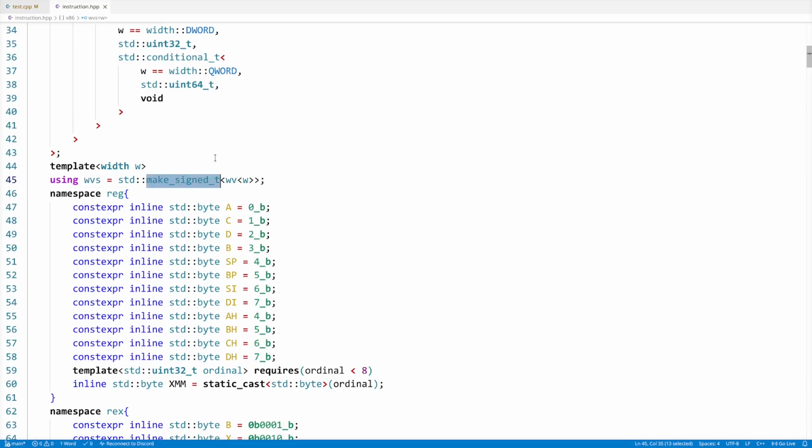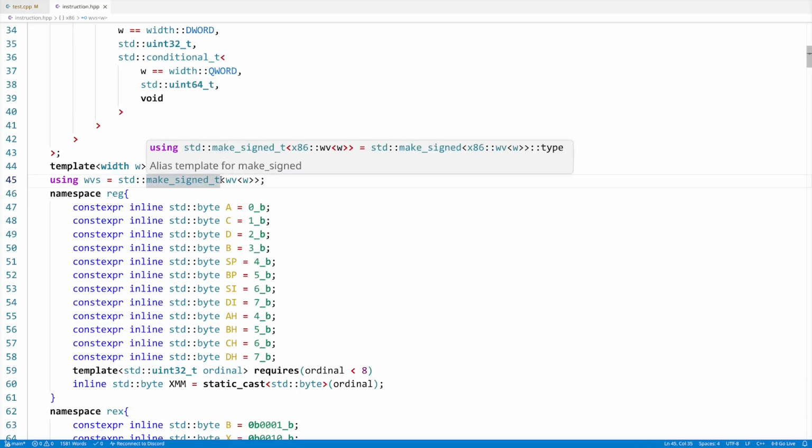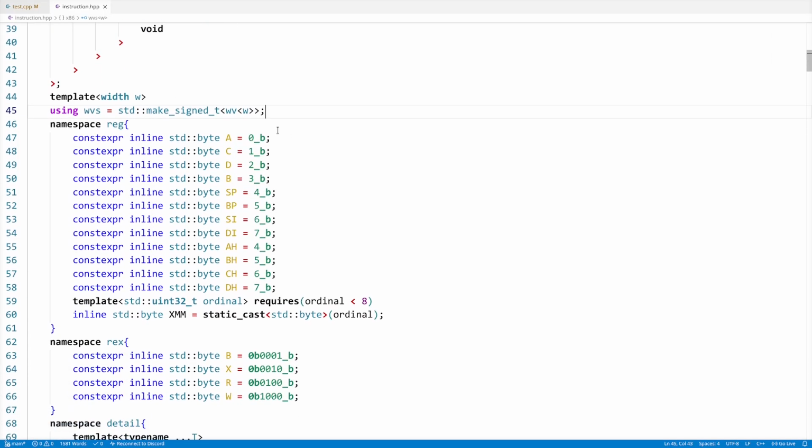WVS, same thing, but it's signed because some of the instructions actually sign extend your immediate operands or your displacements, so it's important to let the user actually pass in signed values. For the registers, it's just the normal conventional register values. It goes AX, CX, DX, BX, SP, BP, SI, DI. You probably know that already.